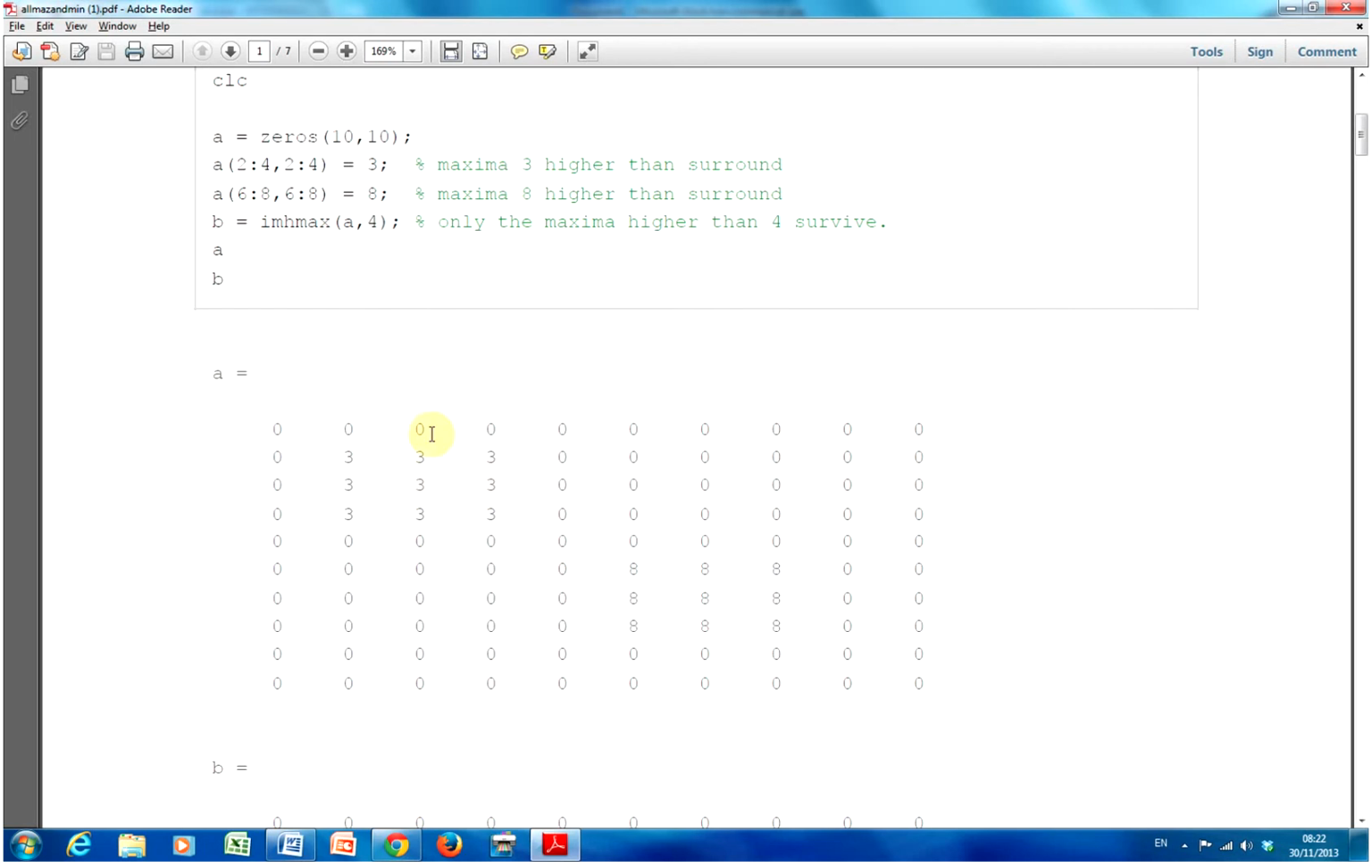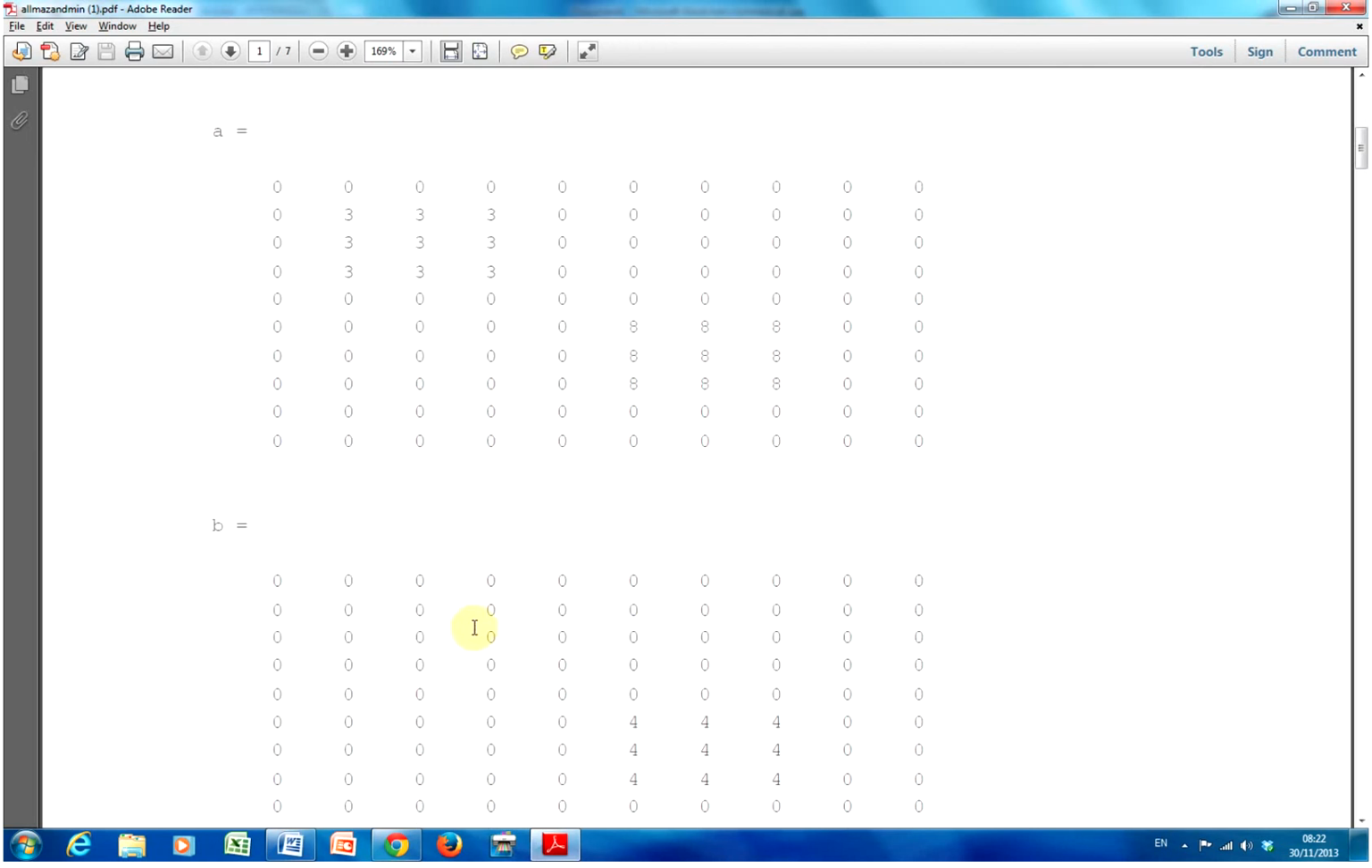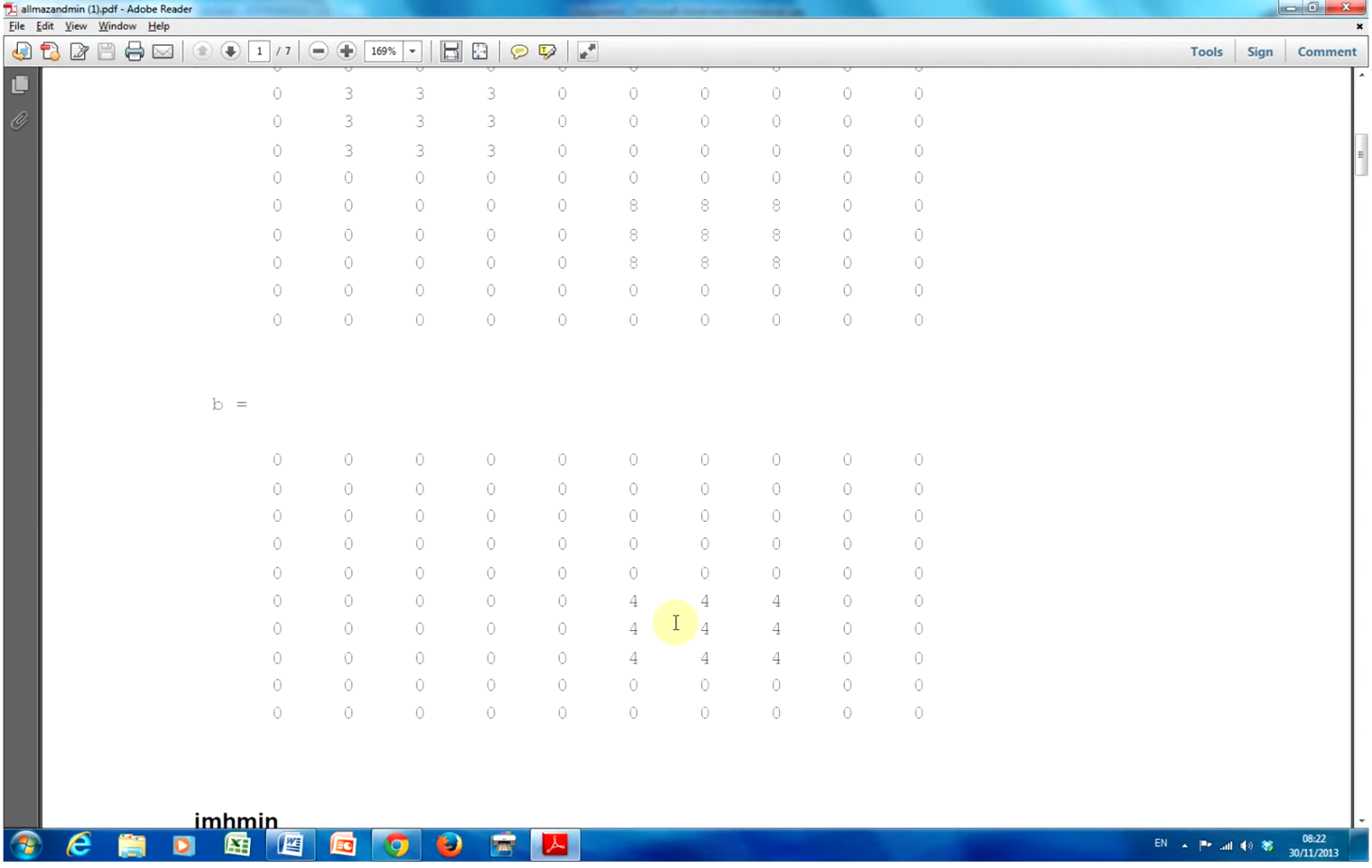Why do we suppress it? Because the height above it is less than H, the height is less than 4. So that's gone there, the 3s are gone. And then the other height is greater than 4, yeah, but we suppress it by 4, so that gives us 4 there. Okay.